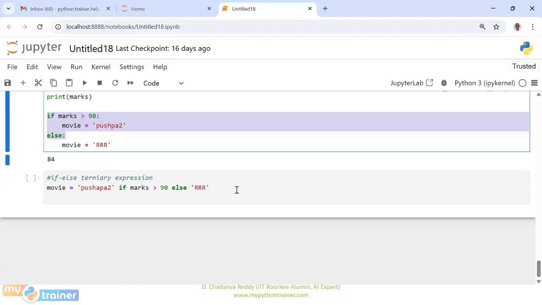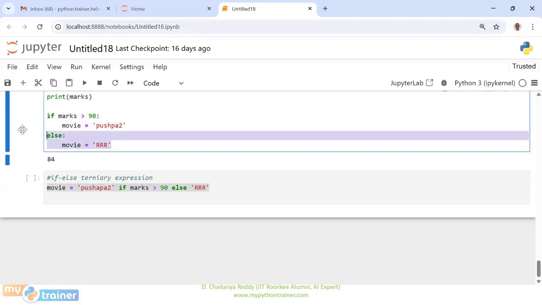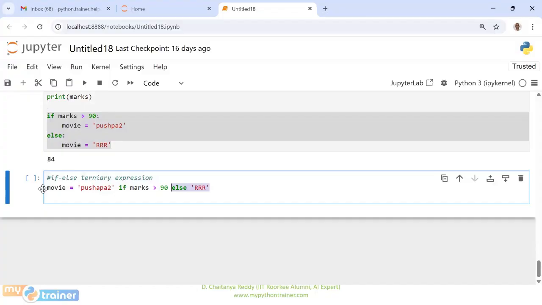This is one syntax, this is the other syntax. Same code, there is no change. Same logic, everything is the same. Single line of code. This is what we call an if else ternary expression.